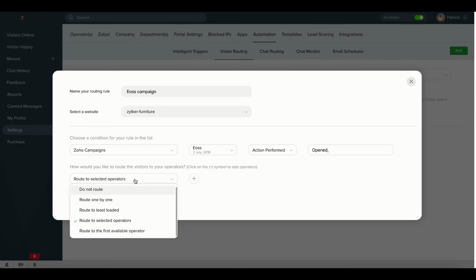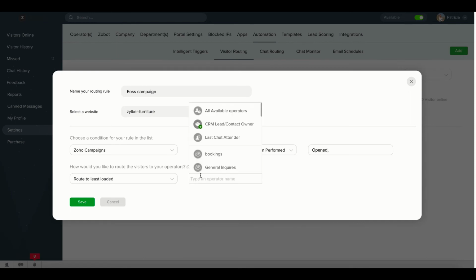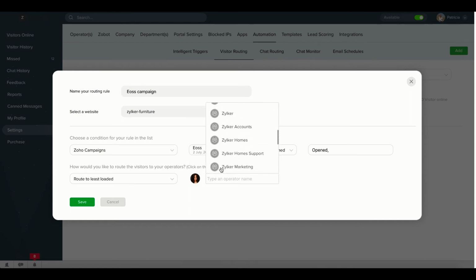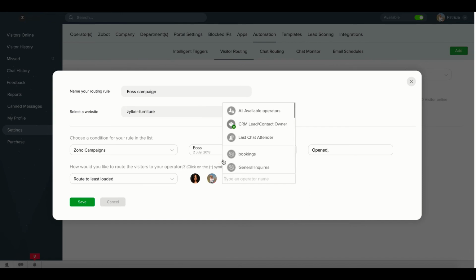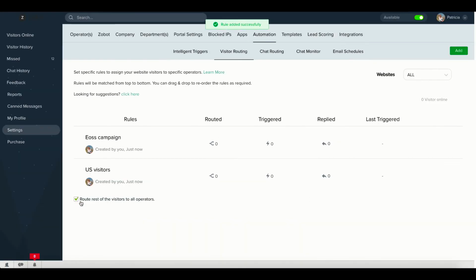You can choose from Do Not Route, Route one by one, Route to the least loaded, Route to selected operators, and Route to first available operator. Then click on the plus symbol to select operators. To delete any selected operator, click on the minus symbol that appears when you hover over the operator's picture. When you're done, click Save and your rule will be saved successfully.